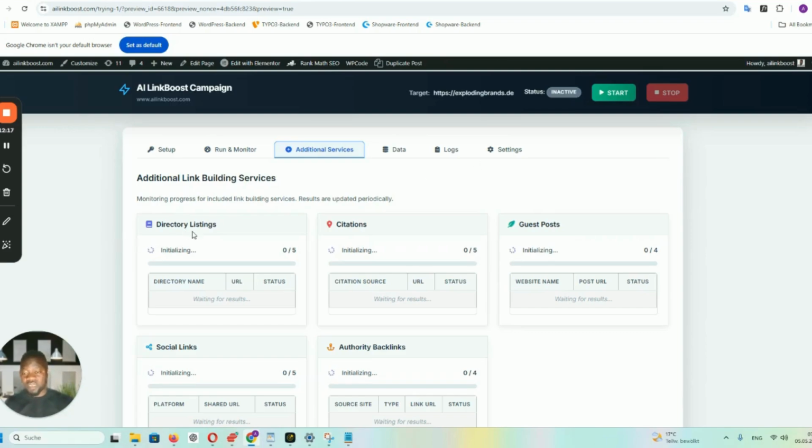So now here we have directory listings. With the additional services, you are going to get directory backlinks. And directory backlinks are very important because they also help you to rank on Google. It also exposes your brand. It lets people find you through other websites, through different directory websites. And that tells people that your website is a genuine website, your business is a genuine business.